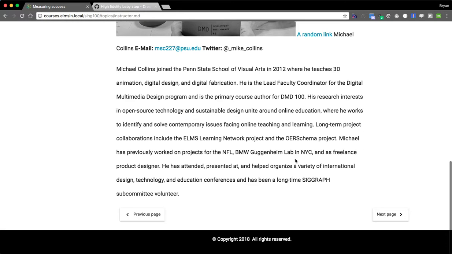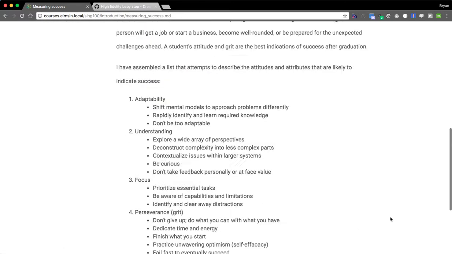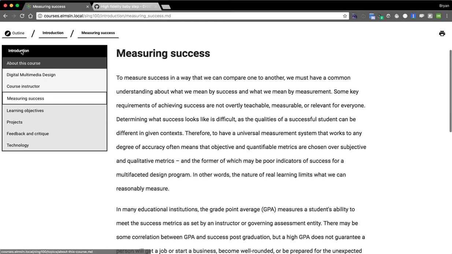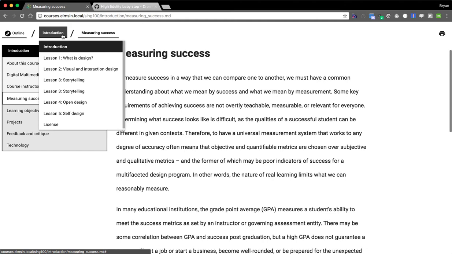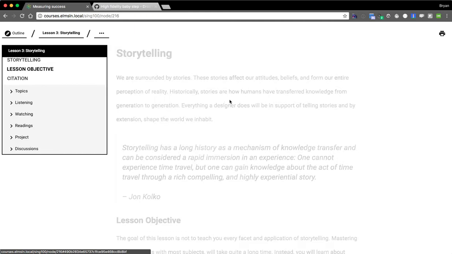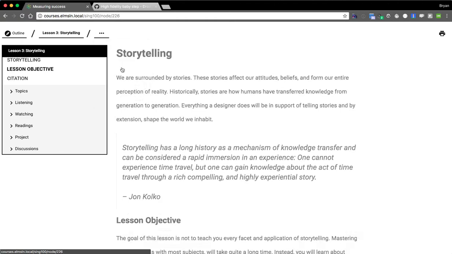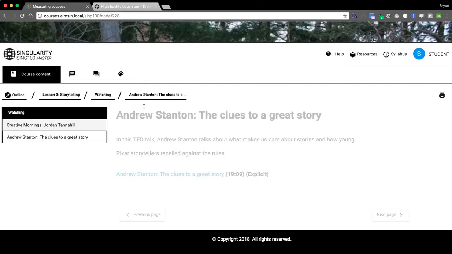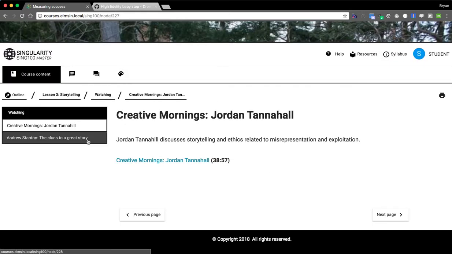So I can go and read about Mike, and then when I hit next page, it jogs me back up, a nice smooth scroll motion back to where I was. If I want to go to lesson three, again, no page refreshing going on here, just really slick Ajax interactions.